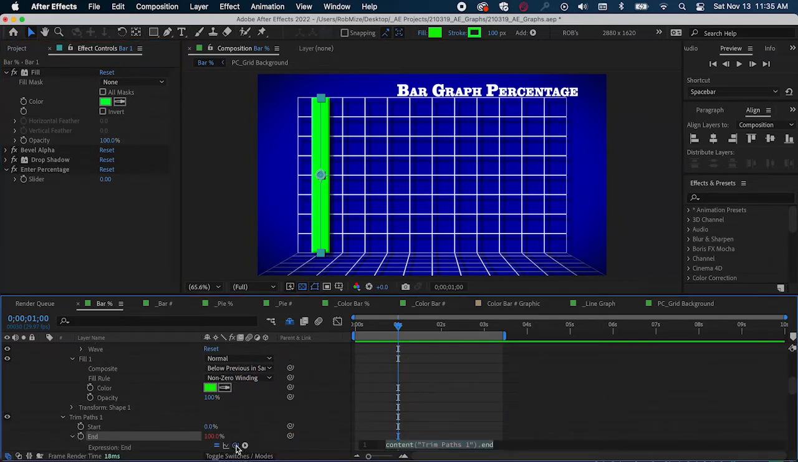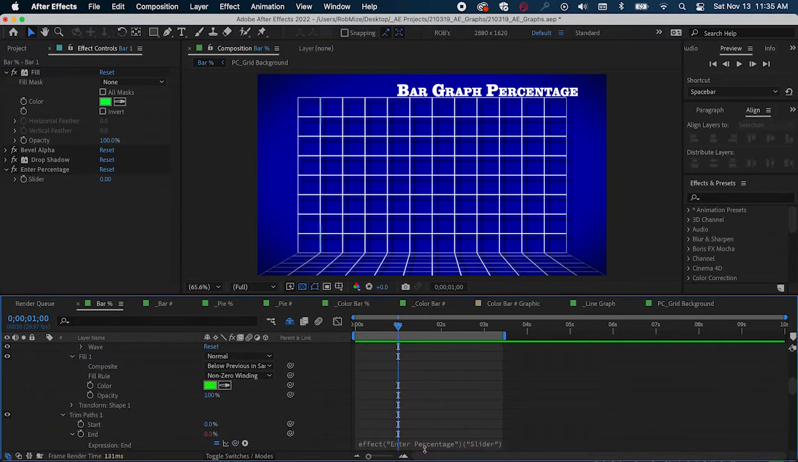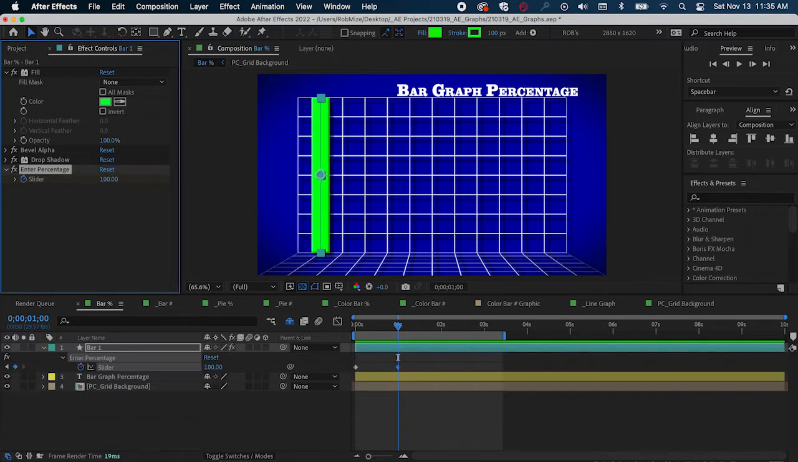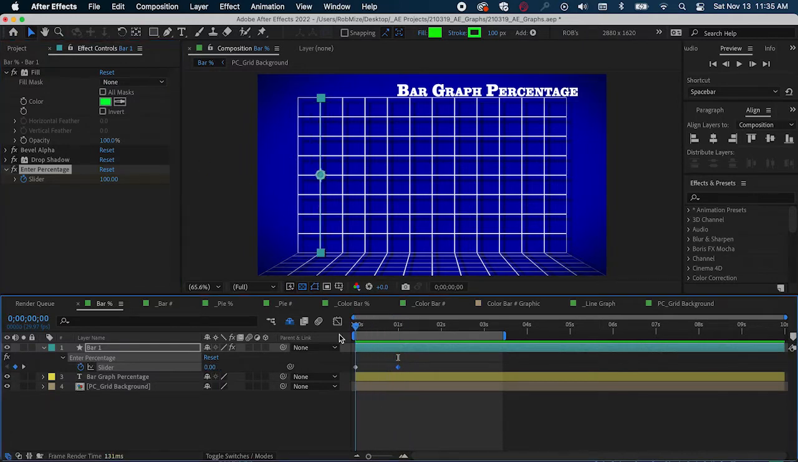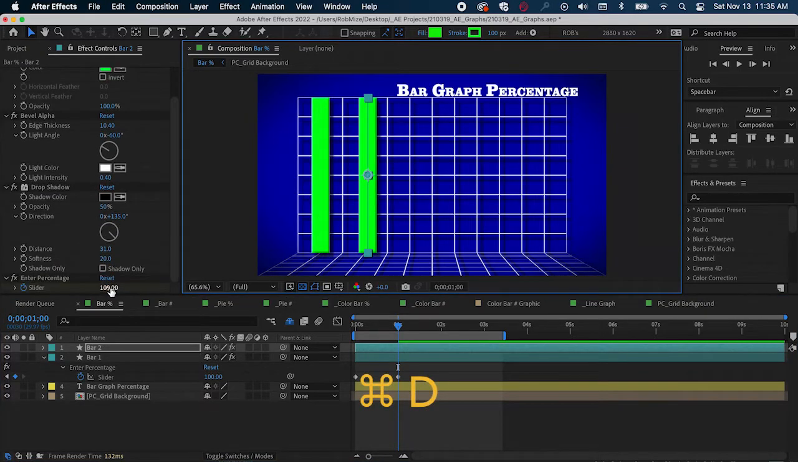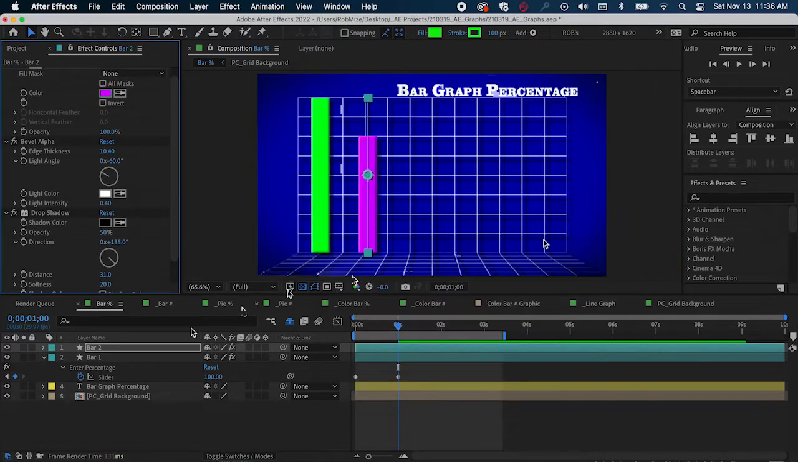So let's Option-click the Trim Path End stopwatch and pick whip that to the Enter Percentage slider control to link these settings by expression. Click the stopwatch and add a 0% keyframe and use Command-Shift-Right cursor to move 10, 20, 30 frames forward. Change the percentage to 100 and now the bar animates from 0 to 100%. Use Command-D to duplicate this layer and create a second bar. Shift-drag that to the right, change the value to 75% and change the fill color.